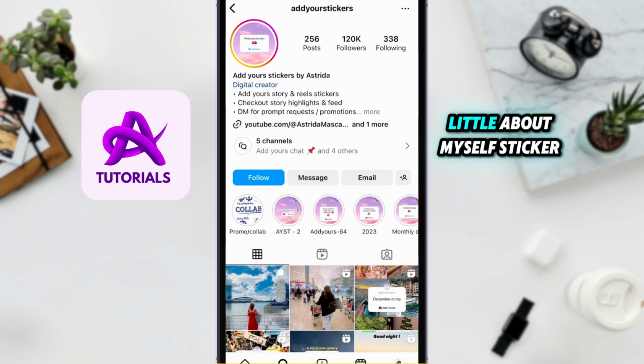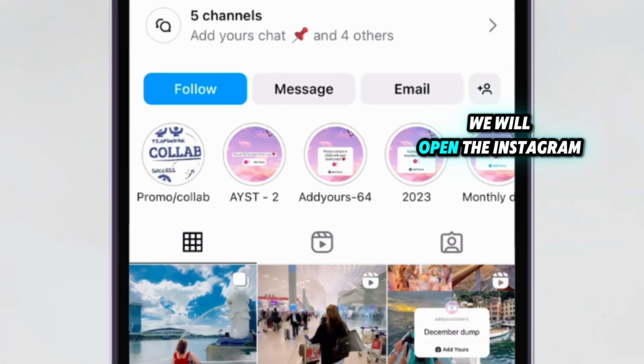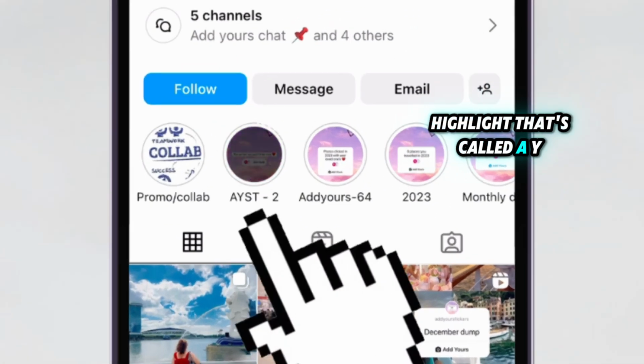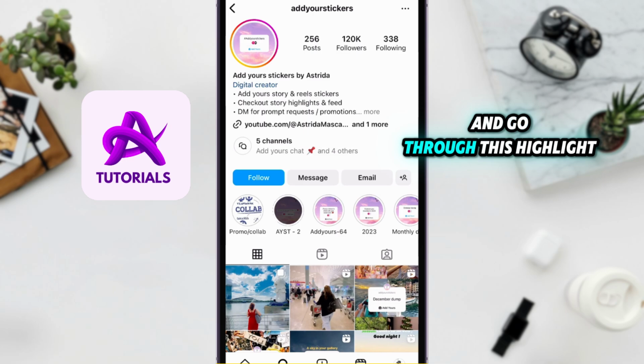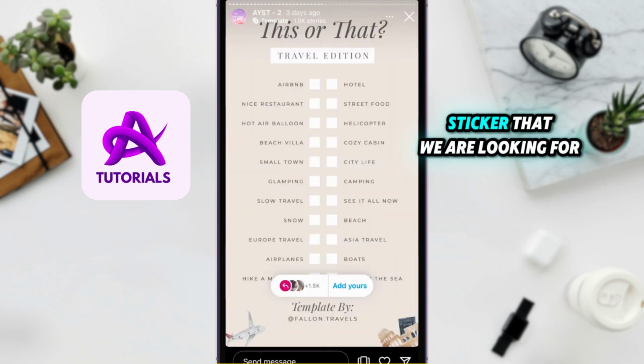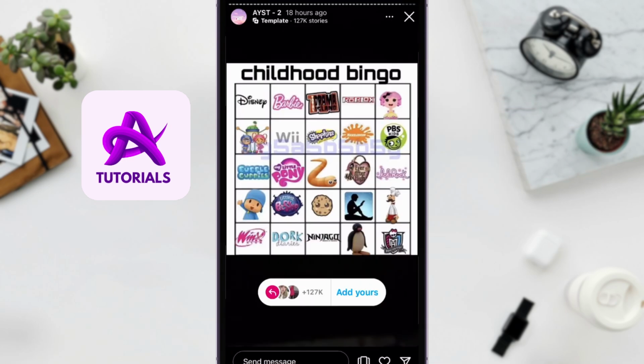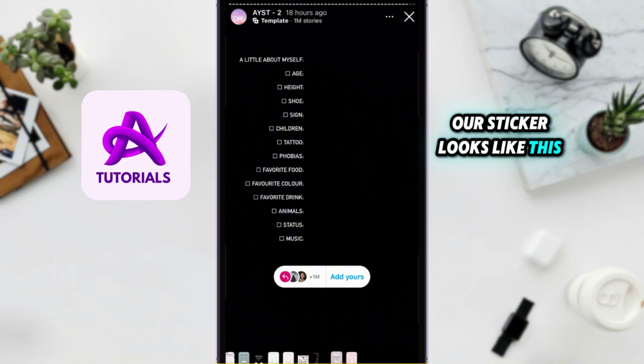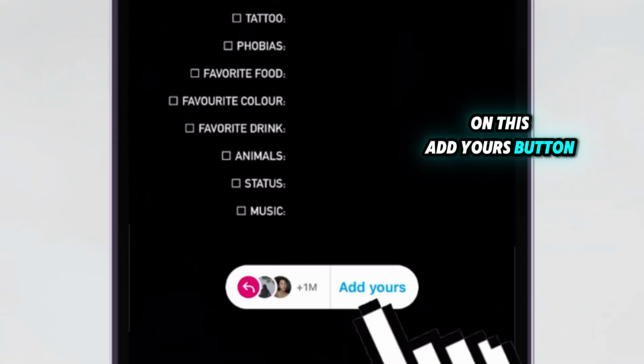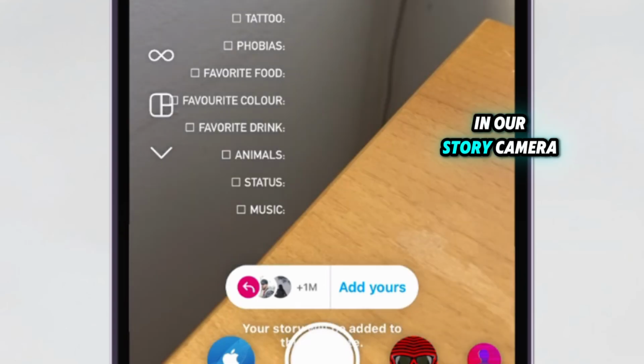Since we need the A Little About Myself sticker, we will open the Instagram highlight that's called AYST2 and go through this highlight until you can find the sticker that we are looking for. Our sticker looks like this, and we can just tap on this Add Yours button that's going to open the template in our story camera.